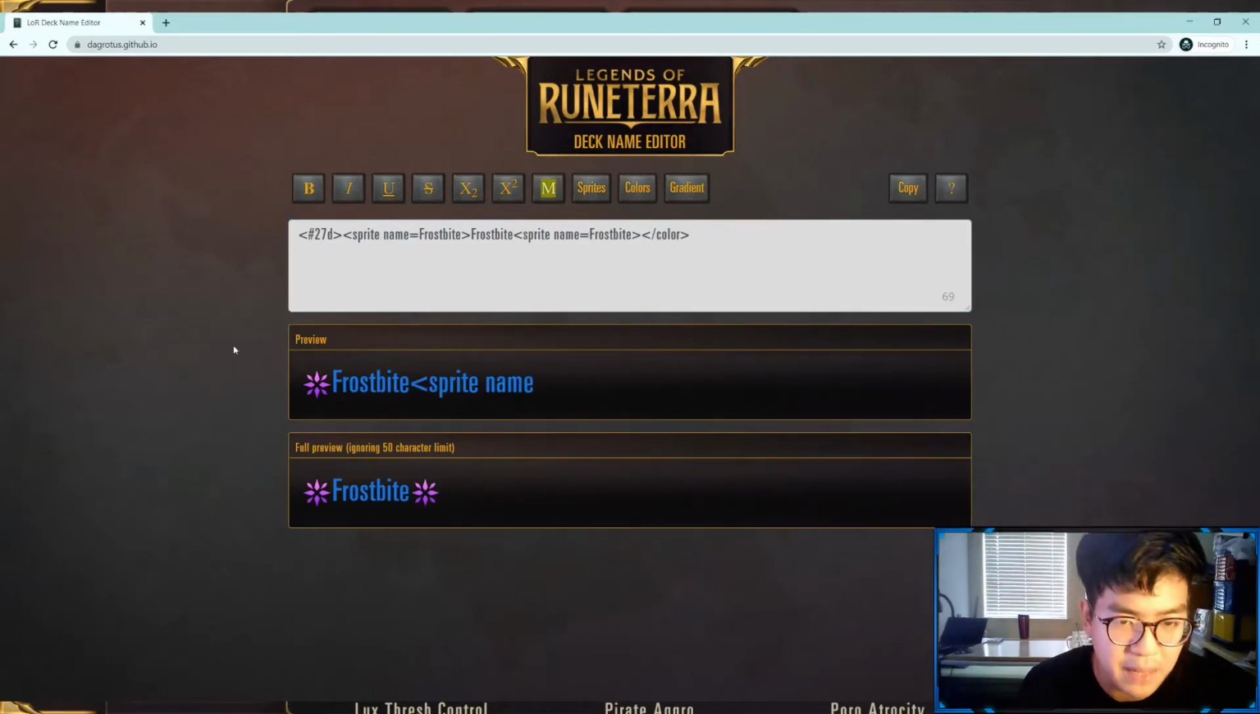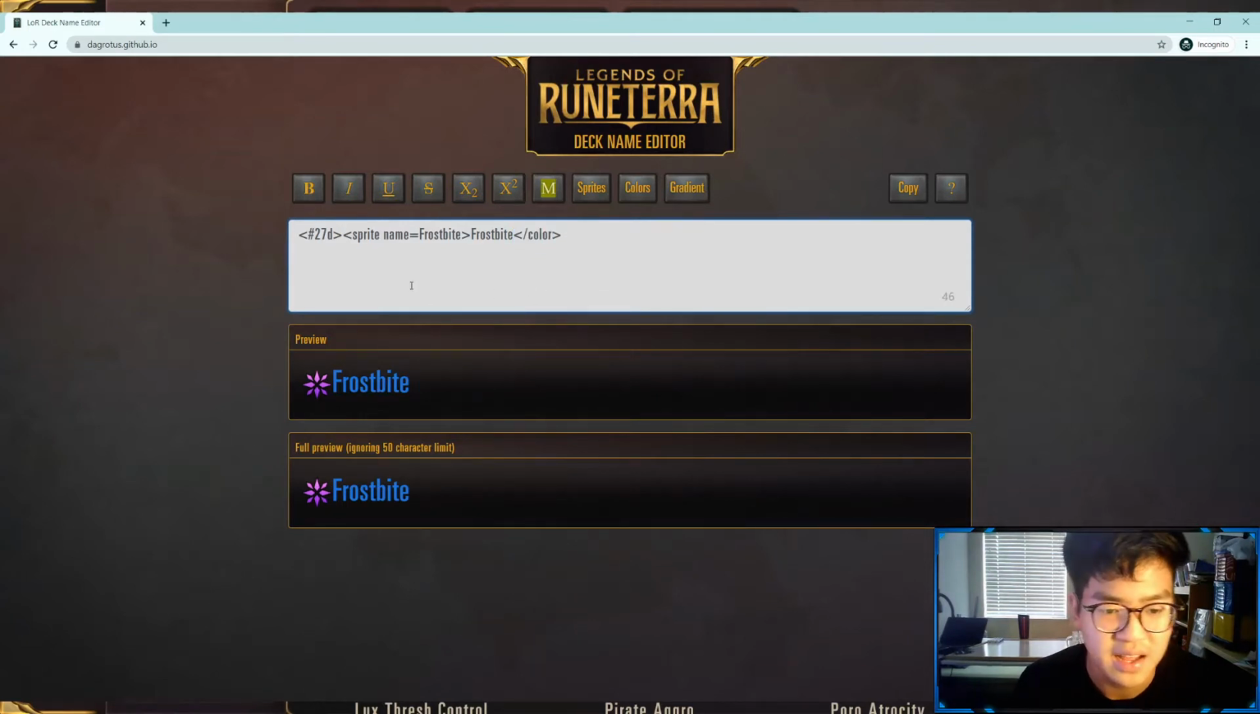So this is a great example of what I mean. If you see here on the preview, since we went over the 50 character limit, if we were to put this code into the game, you wouldn't actually get the second icon. But if Runeterra removed the 50 character limit, you would actually get to see both. So in this case, I think we went a little bit too far. So we're just going to remove the second sprite and then just keep it like this.